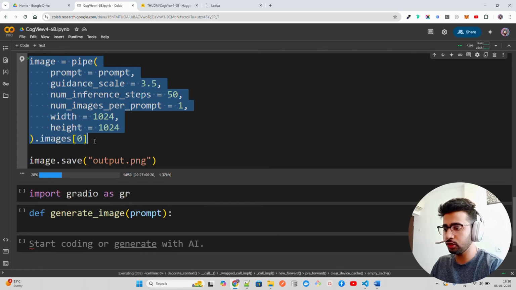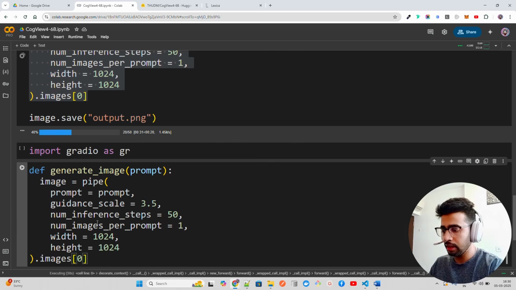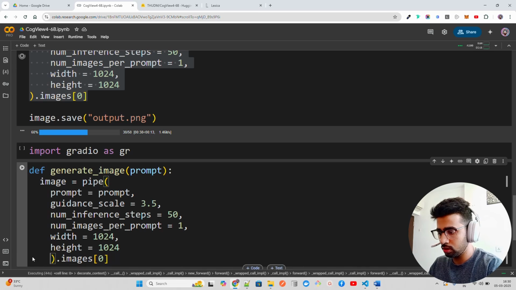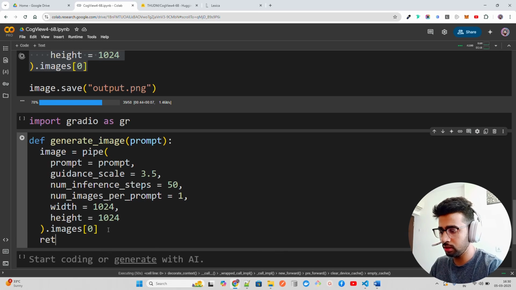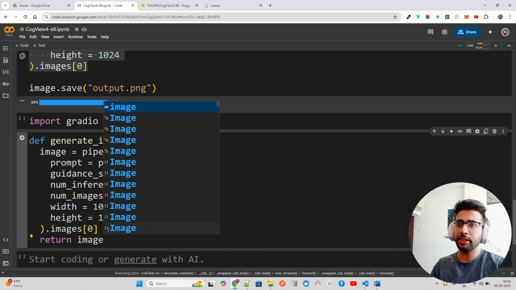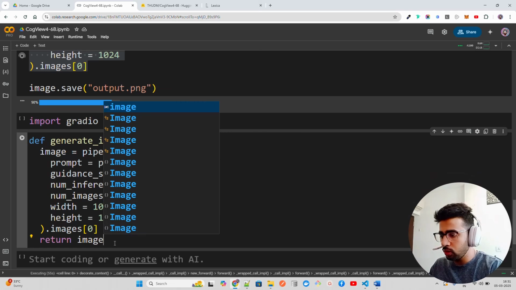So let's just get this over here. And this. Okay, images, that is fine. Images, and then we can just return image. That's what we can do here. So this becomes a function.